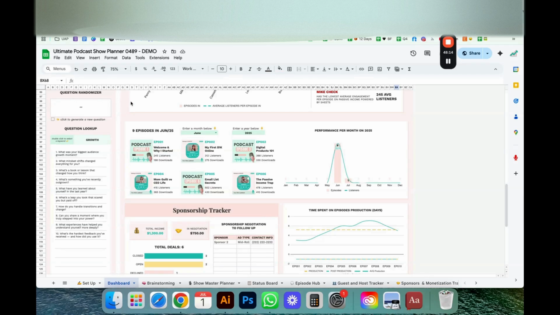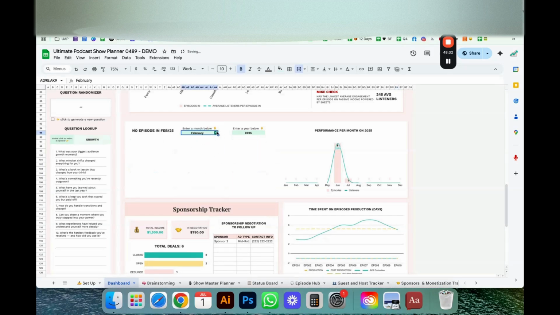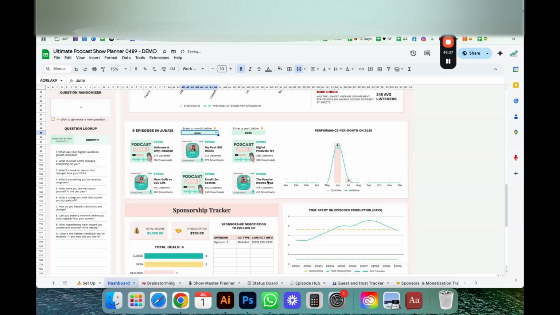Down here you have a monthly episode overview and a performance graph. This section gives you a zoomed-in view of how your podcast performed in a specific month and how that month compares to the rest of the year. Here you can select your month. I don't have anything in February. I might have 1 in July. So all my episodes were here in June. So this will show your first 6, and here it shows the performance per month.